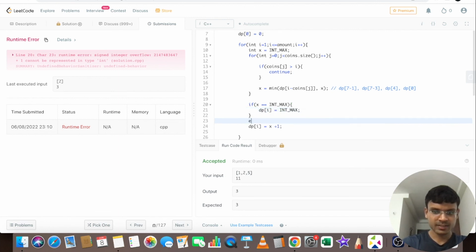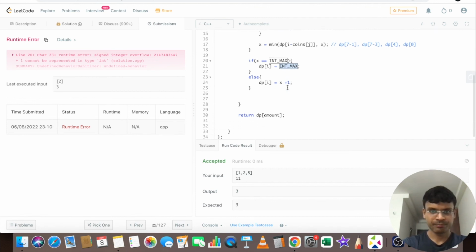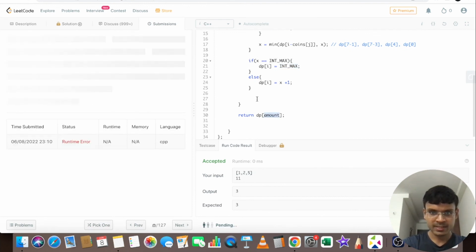and in the other cases dp of i can be x plus 1. Basically int max here is denoting that we are not able to use any of the coins to reach a particular sum. And yeah, let's submit it. I guess there is one more case that we are missing.